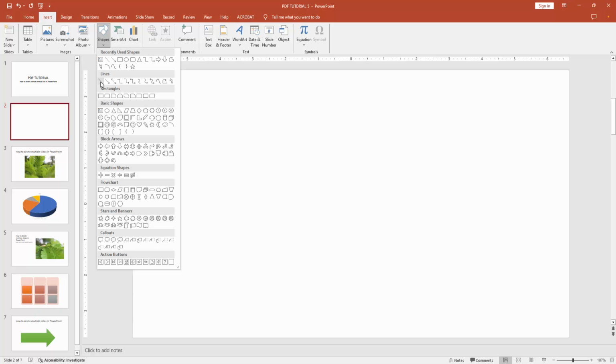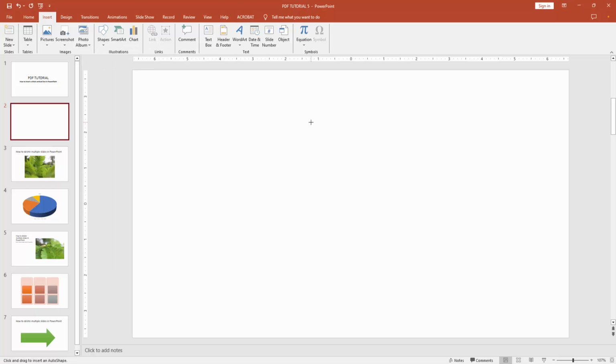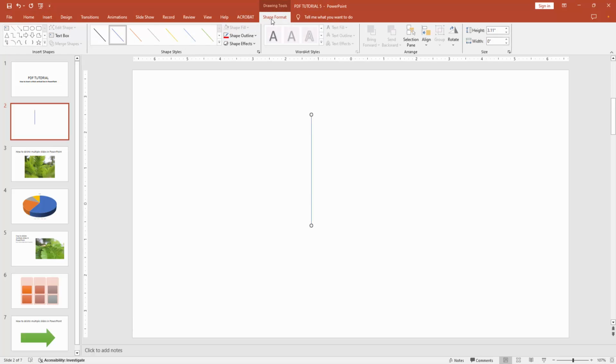Now I am selecting the line shape. Then draw the line vertically. Press Shift on your keyboard to make the line perfect. Then go to the Shape Format menu.